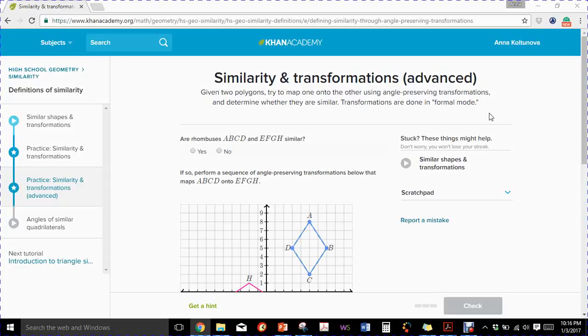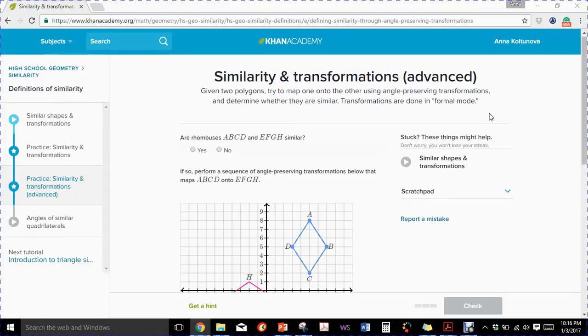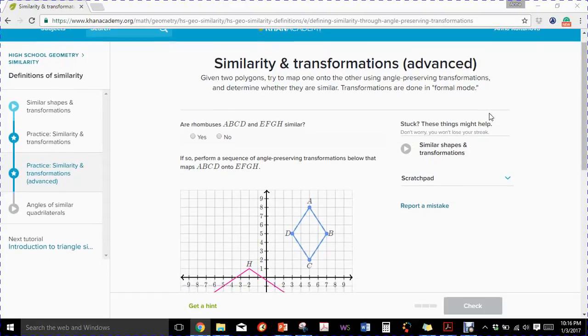But the advanced ones. So hopefully you've watched the videos for the regular ones, or at least you're very comfortable being able to do those problem sets for the regular ones that are not advanced. And now we can go into the advanced ones that actually ask you to do it formally. Perform the transformations in a formal mode, meaning you're describing the exact transformation that you're doing. You're not letting the computer figure it out for you.